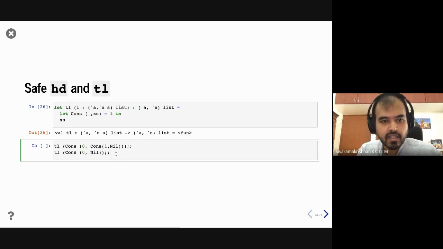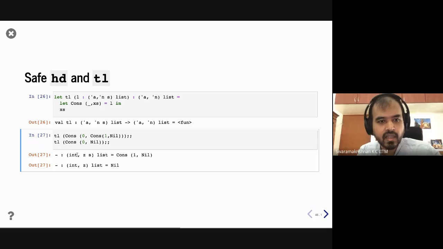And yeah, so you can do this. The first one had two elements, and you got a list with one element, and the length also says that it is one. Similarly, for the second case, where you had a singleton list 0, you get nil back, and the length is 0. Okay, so that is head and tail. So these are safe head and tail.